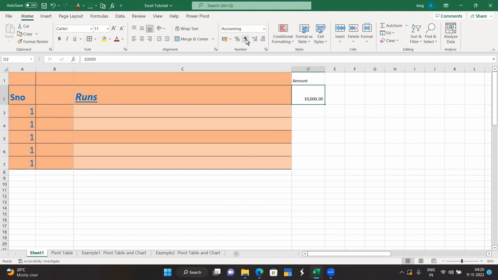If it is not there, I can also add commas to my values. Currency I'm adding again, rupee symbol is added. So percentile is also applicable. The percentile option is also used, right? Depending on data, we can use this. This is about the number group.